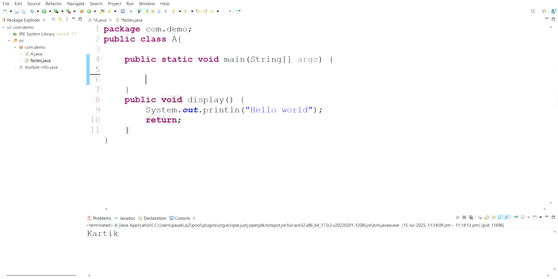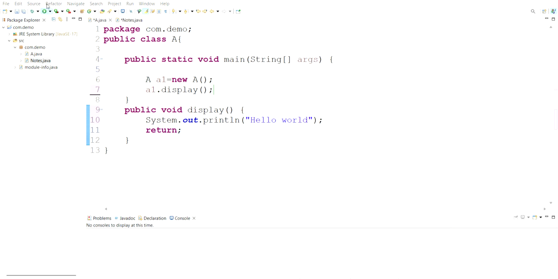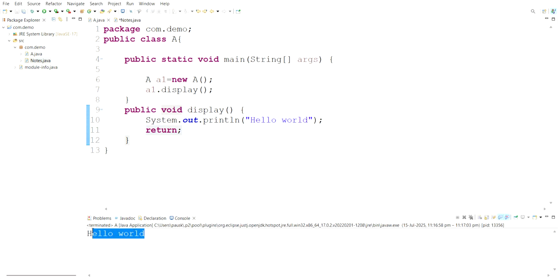Inside the main method we will create an object a1 is equal to new A. Now a1.test, a1.display, we will call this. This is a method. It will return the control to the method calling statement. Now run this, it will print hello world.